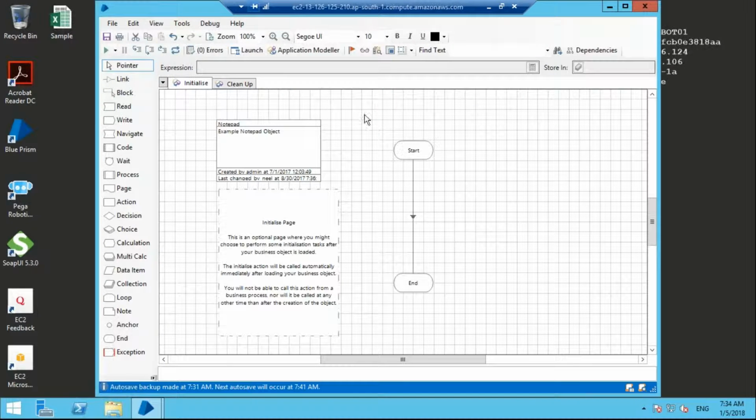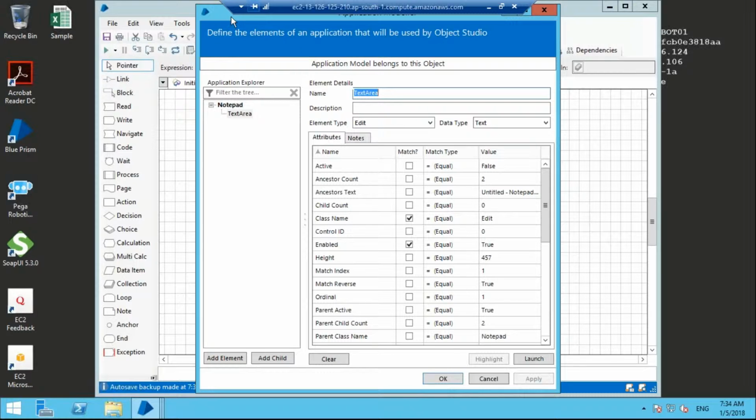Application modeler. So this is a core component of Object Studio, or in fact, it's a core component of Blue Prism. If you click on Object Application Modeler, this is the screen that we get.